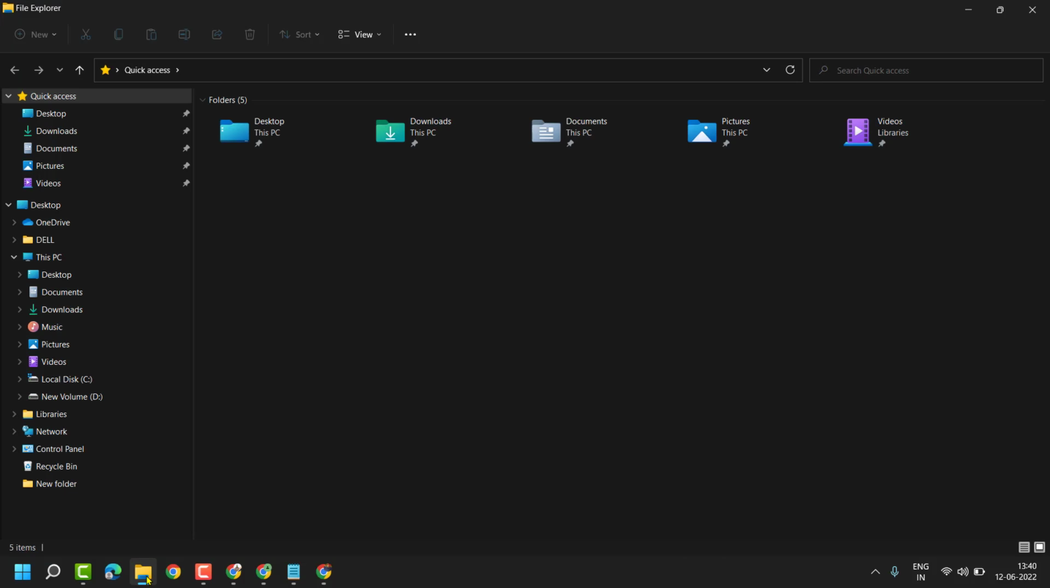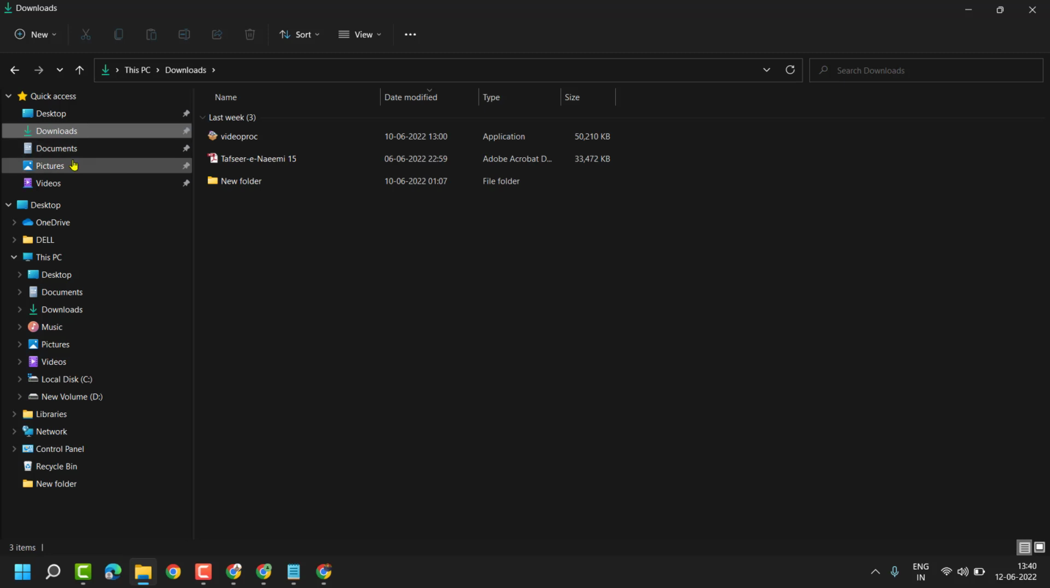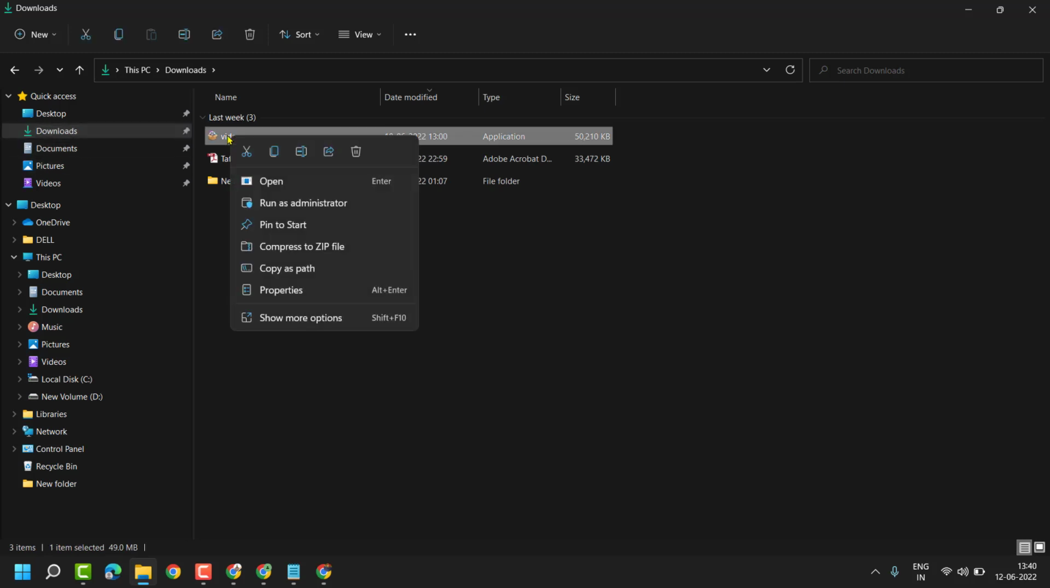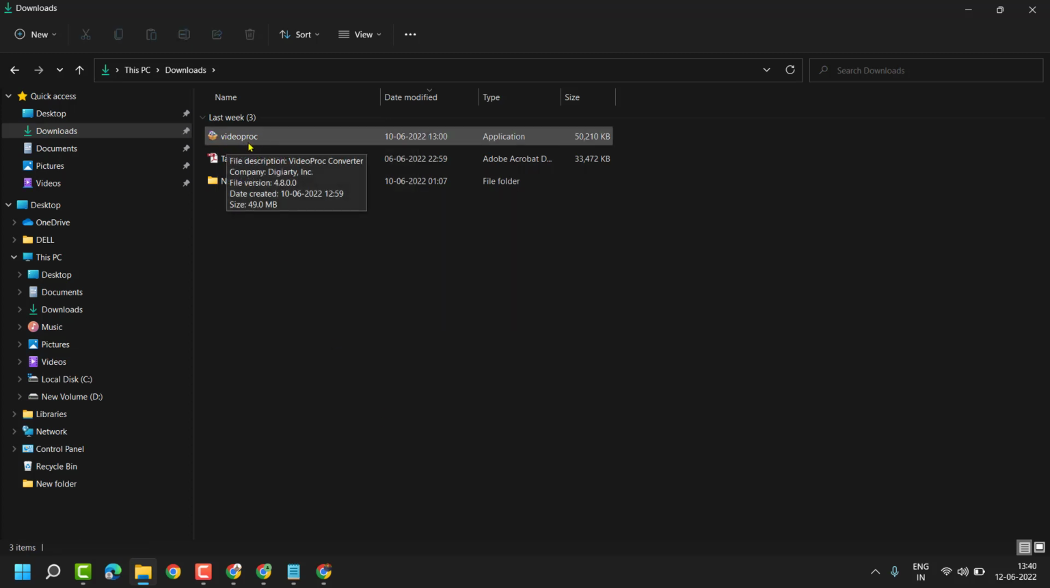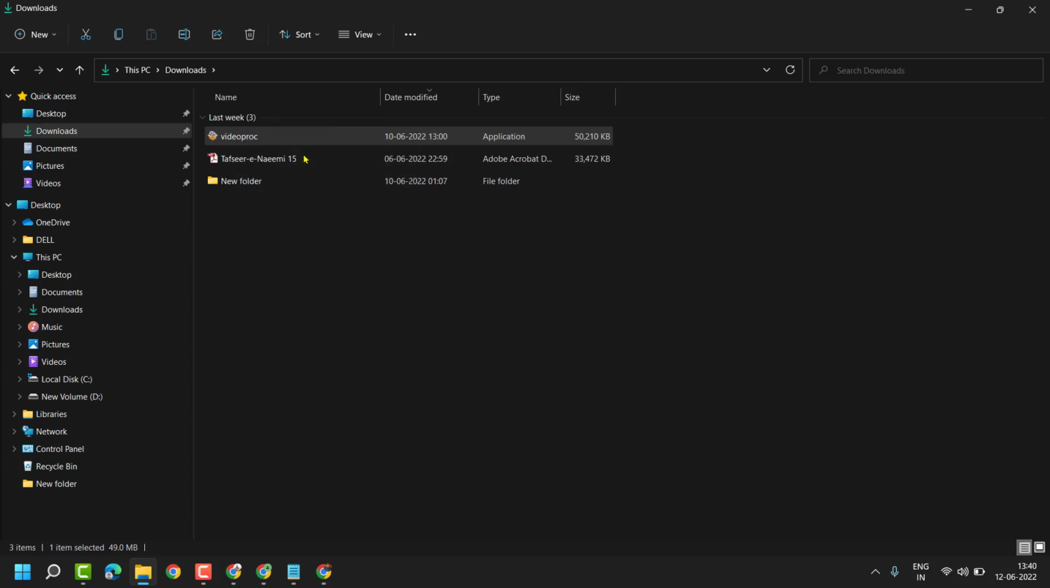First one, you have to change the setup file name. Right click and rename. Now try to install this software.